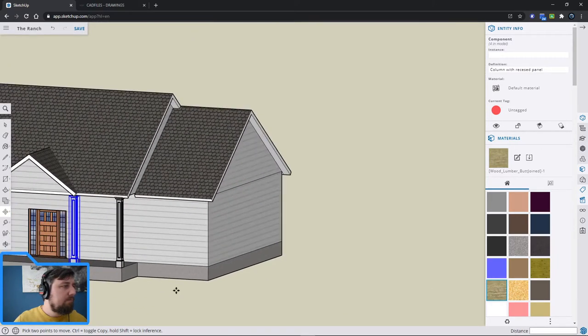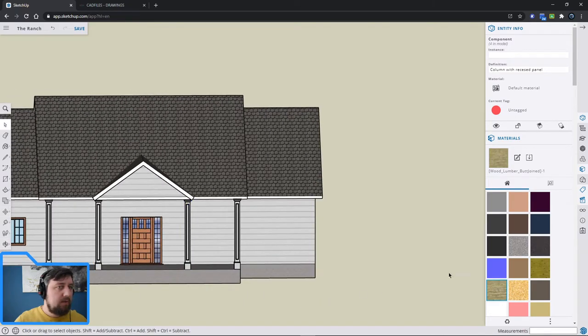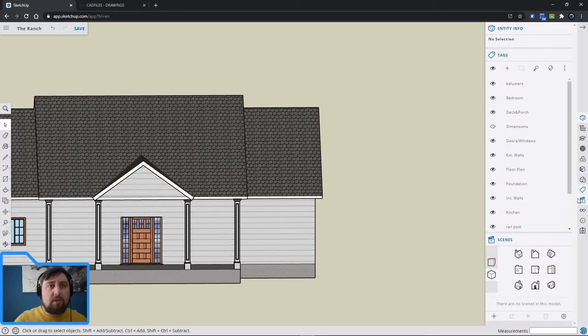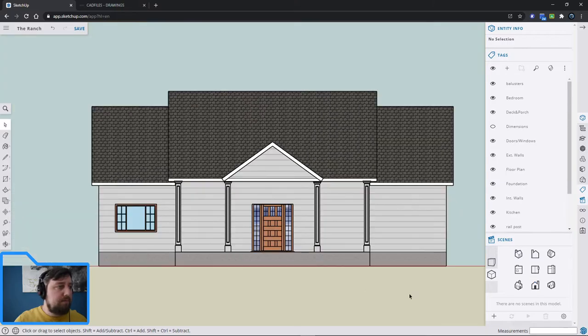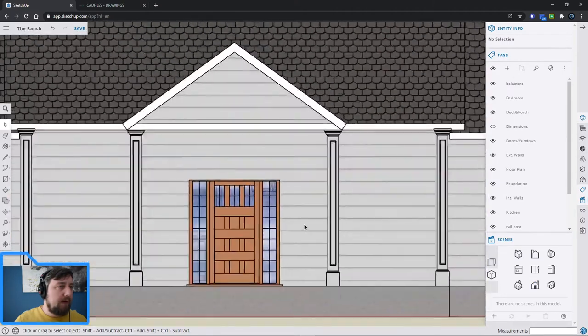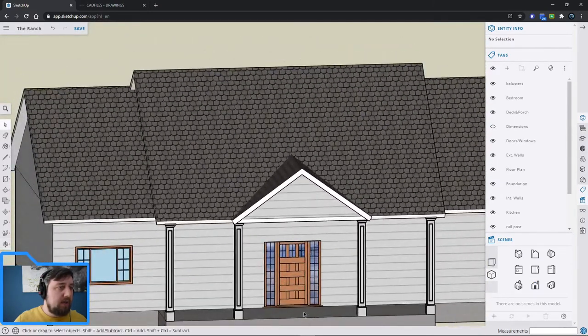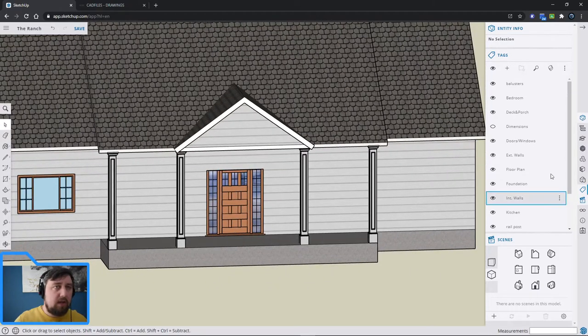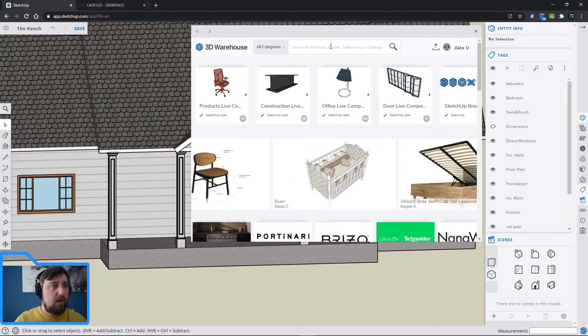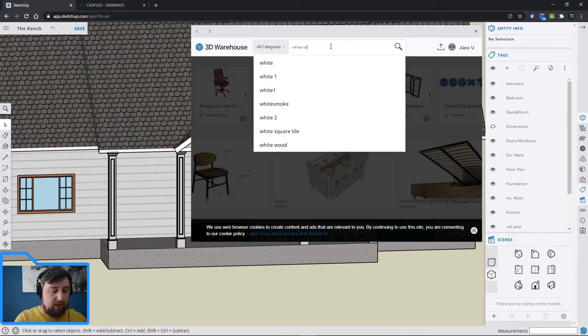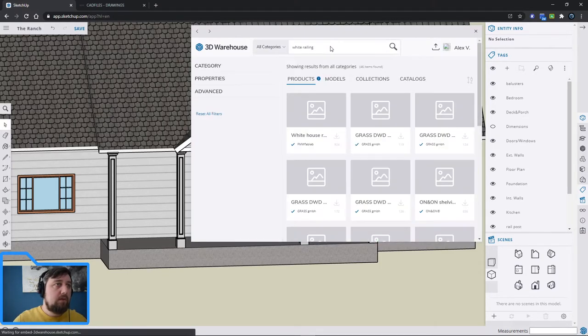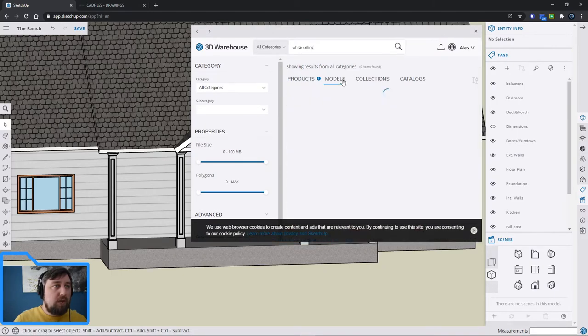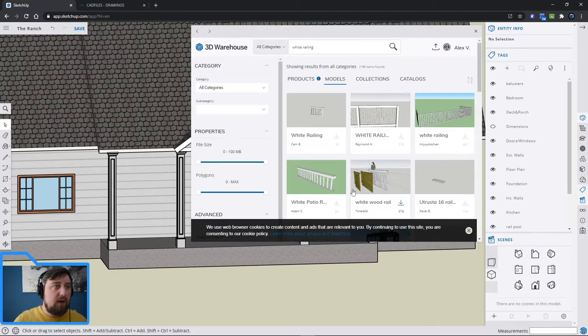To there, look at that front of this house. Close these materials just so we can look at the front. Wow. All right, we need railing and then the front steps again. So let's do a railing one more time. How about white railing? Models.